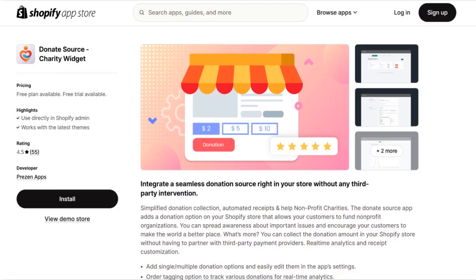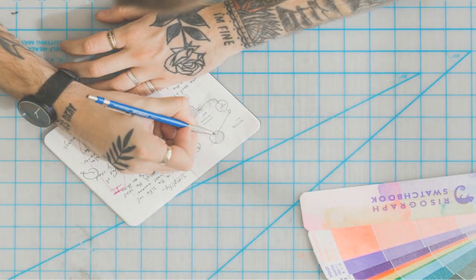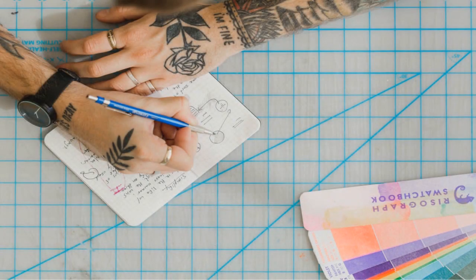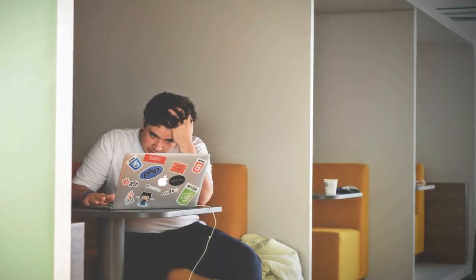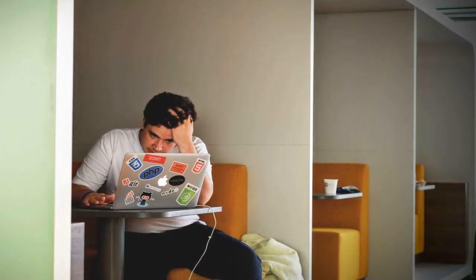What I love about this app also is that it is pretty customizable. Through the app you are able to collect not only the donation amount, but you are also able to see important analytics in real time to see whether your donation process is actually getting good results or not. So think of Donate Source as a simple charity donation app that allows you to add a donation button to your web store.